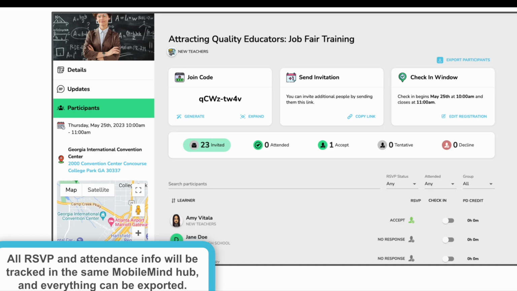Again, whether this is a virtual event, a face-to-face event, a single session, or a full-blown conference, presenters and administrators of the event will be able to have this admin dashboard. This is where you can expand the join code when you're in the event with your teachers. You can filter by who's accepted, who's declined. After the event, you can filter by attendance status.